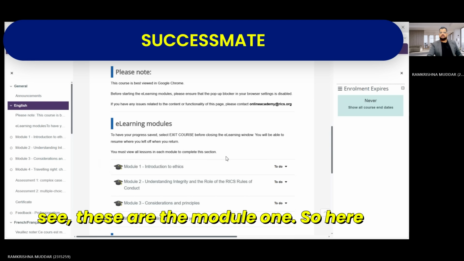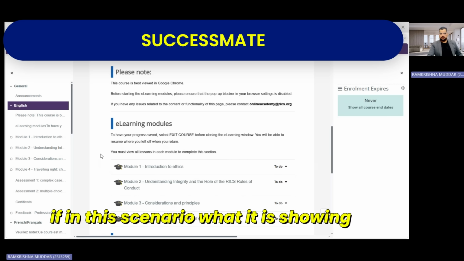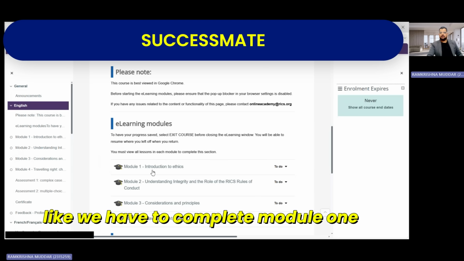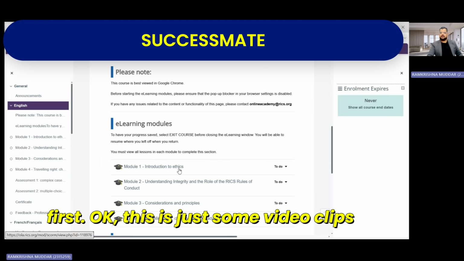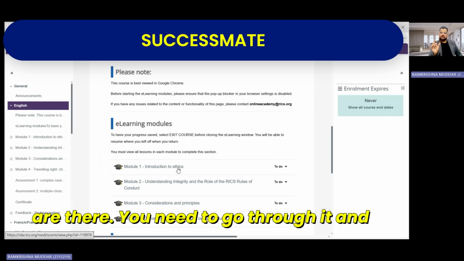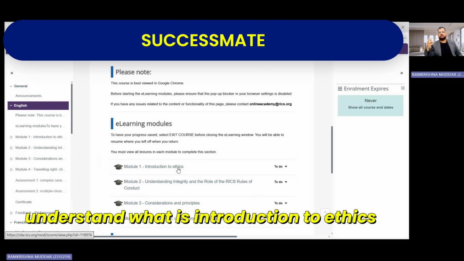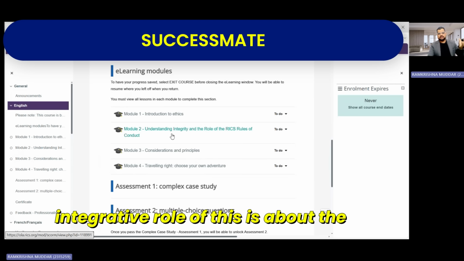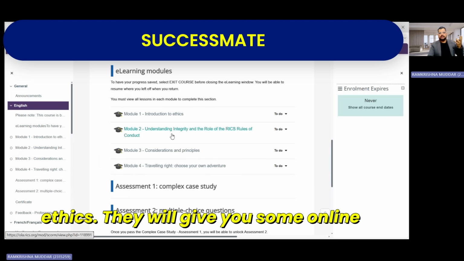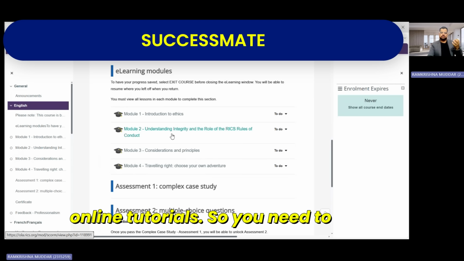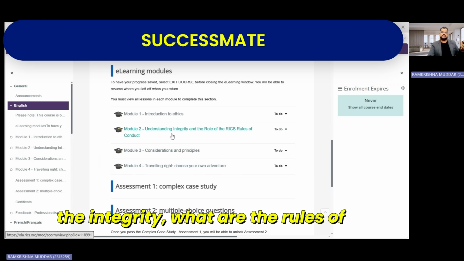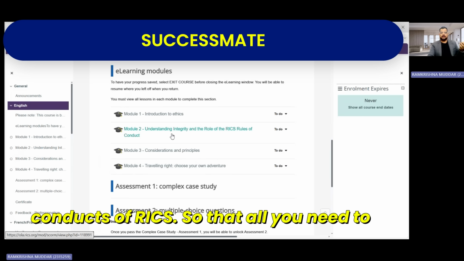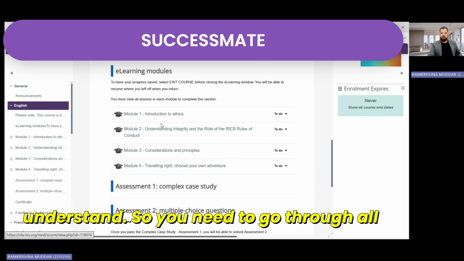See, these are the module 1. In this scenario, what it is showing is that we have to complete module 1 first. These are just some video clips. You need to go through them and understand what is introduction to ethics. Clear? The second is understanding the integrity role. This is about the ethics. They will give you some online tutorials. You need to understand how the ethics works, what integrity is, and what the rules of conduct of RICS are. So you need to go through all these 4 modules.